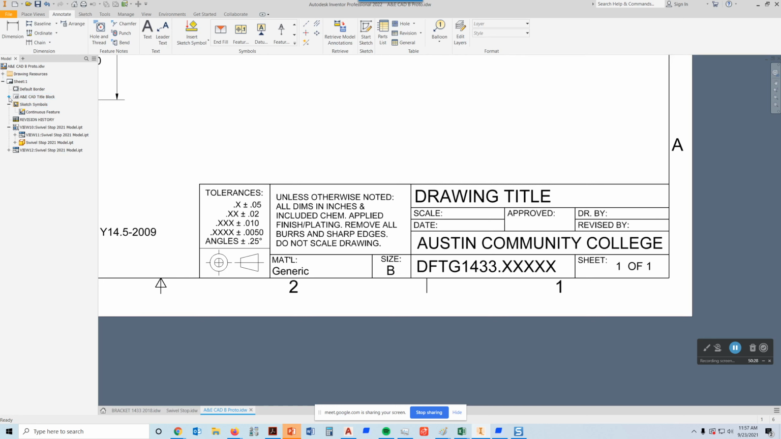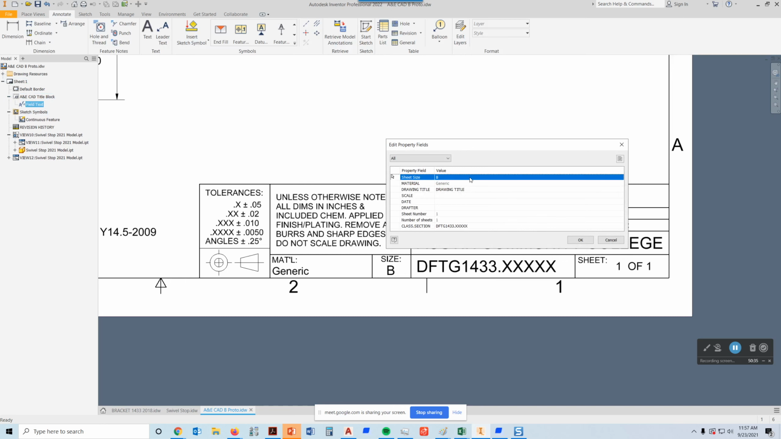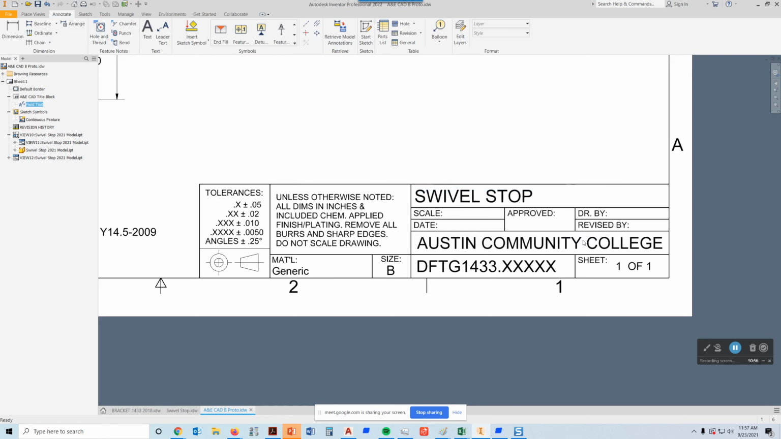But if you look over here in your tree and you expand under the A&E CAD title block and then double click on field text, right here where it asks you for the name of the part, where is the name of the part? That's weird. I'm not seeing. There it is, drawing title. Okay, so what I'm going to do right here is type swivel stop, right? And you don't want to misspell it. And then I'm going to just pick OK on that. You see where swivel stop is located?